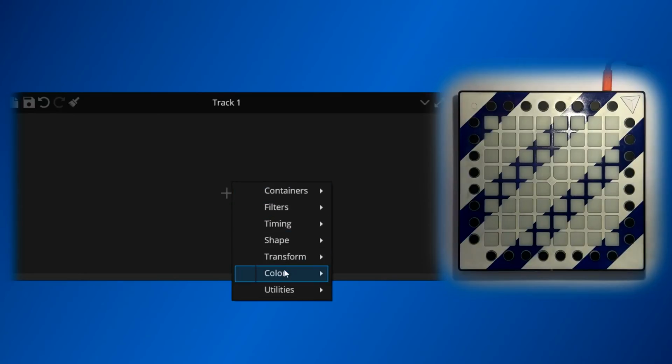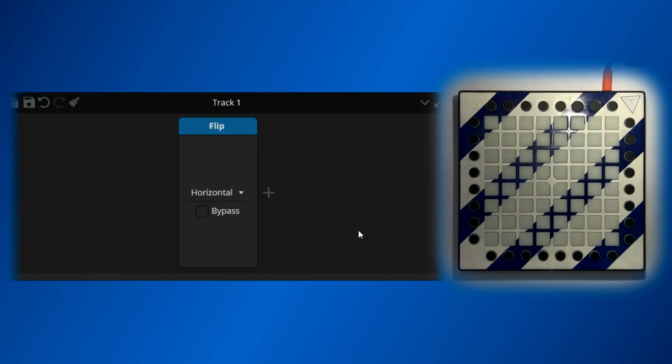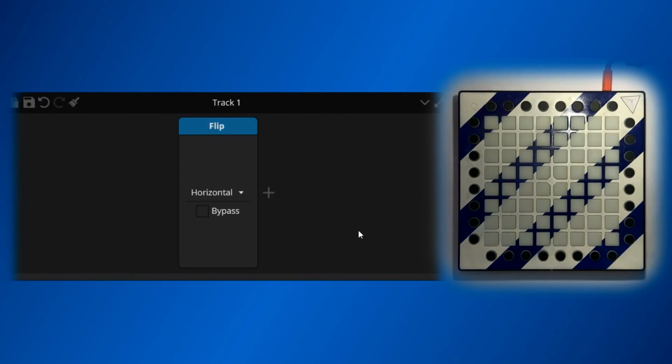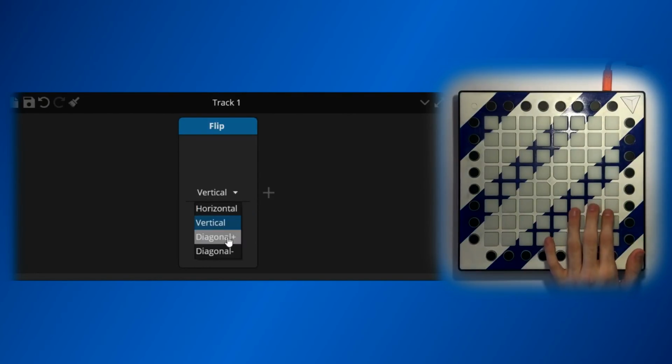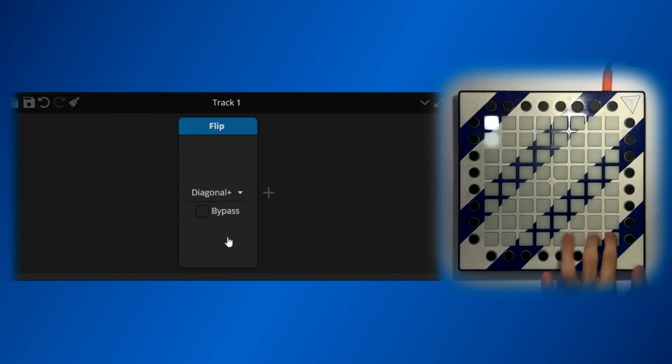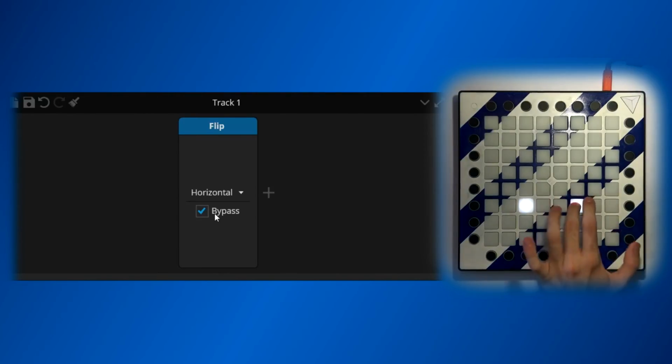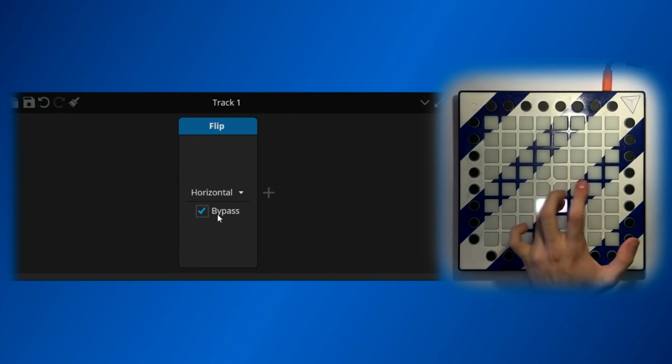The flip device flips any signals along a specified direction. It's commonly used to flip effects generated by copy or pattern devices, usually to prepare them for parallel output on a different launchpad. The available flip directions are horizontal, vertical, diagonal plus, or diagonal minus. If the bypass checkbox is checked, the original incoming signals will be outputted alongside the flipped signals.